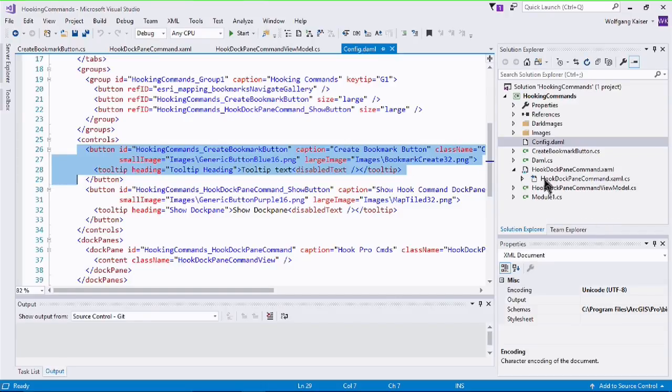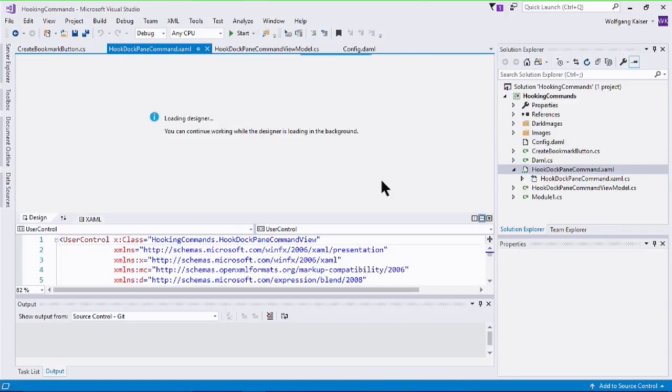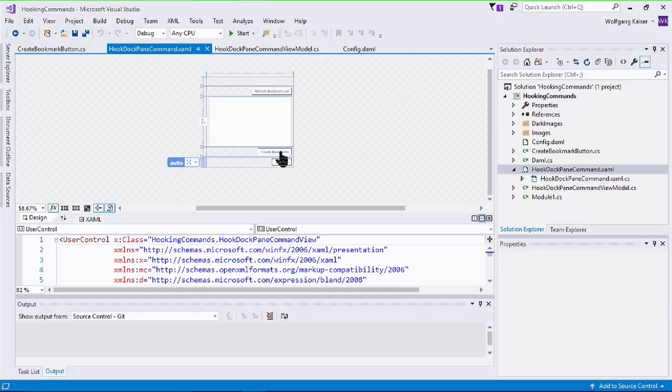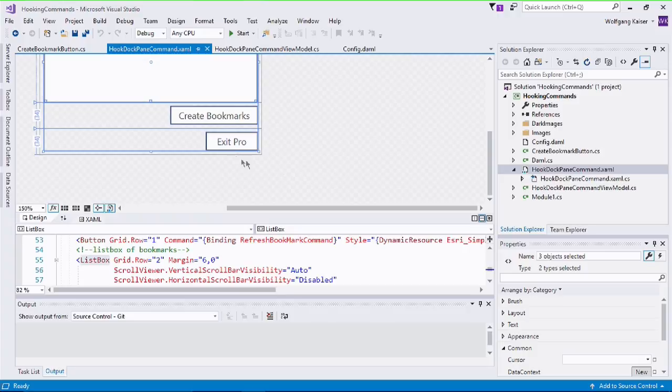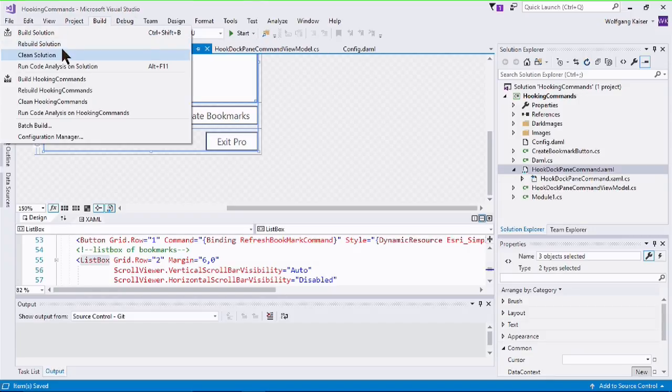And then let's look at our doc pane. In the doc pane itself, I made some modifications. I added a create bookmark button. So I added two buttons, a create bookmarks button that allows me to create bookmarks from within my doc pane. And again, this would use the data binding to bind to the code behind. And then finally, I have an exit Pro button that I just, again, use the functionality directly from the slide that you've seen earlier. So let's run this real quick, and we have a few breakpoints.